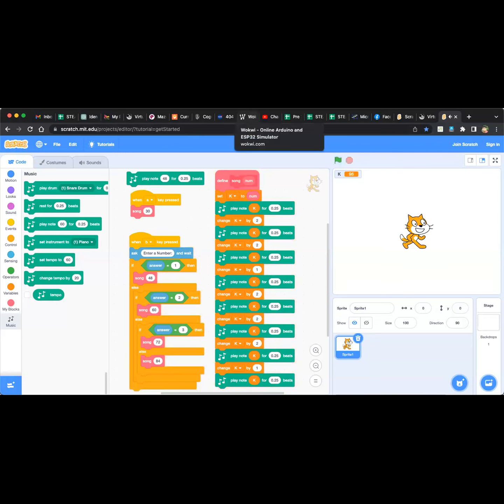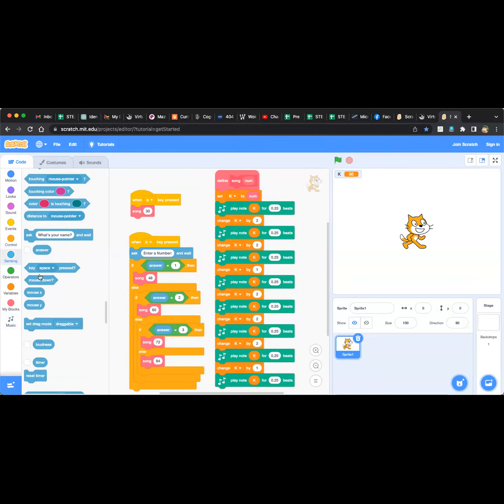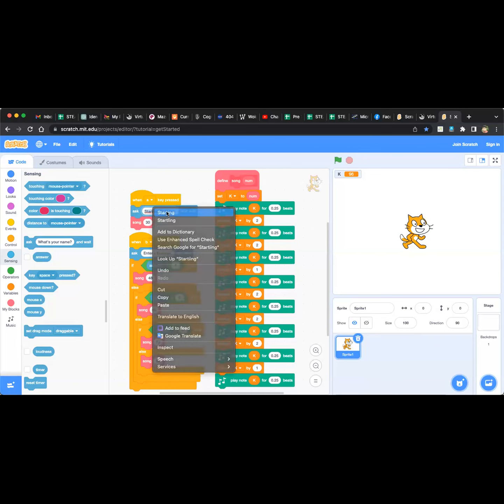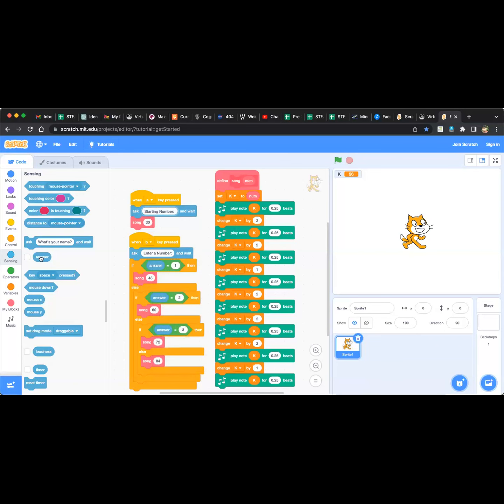Okay. Based on the input, the output is decided. That is called selection. Here also you can ask the question, and based on that, you can play the octet. Ask the question, starting number. Let's ask the starting number, and the answer you can use to start playing.